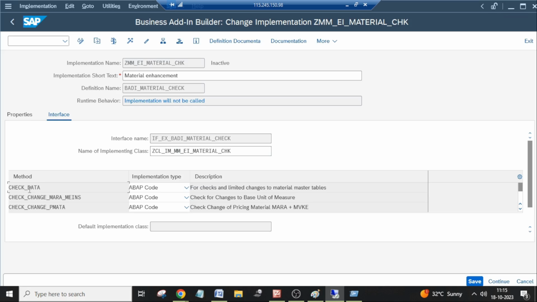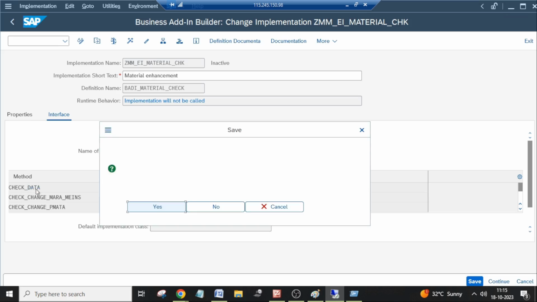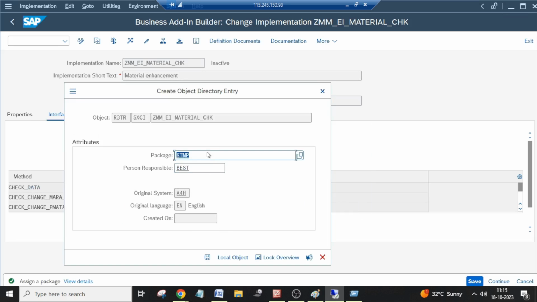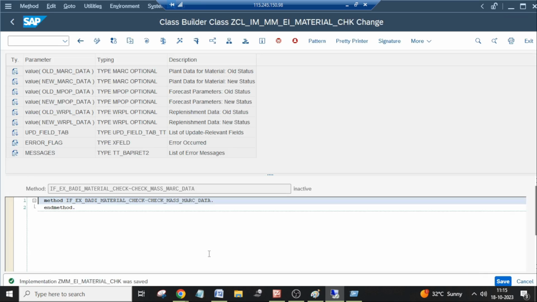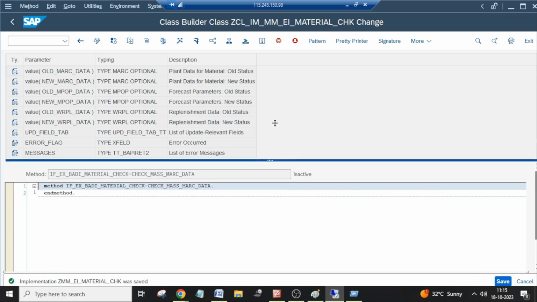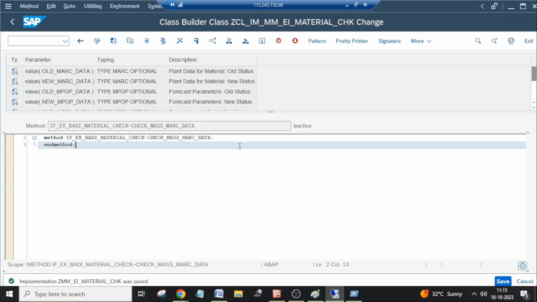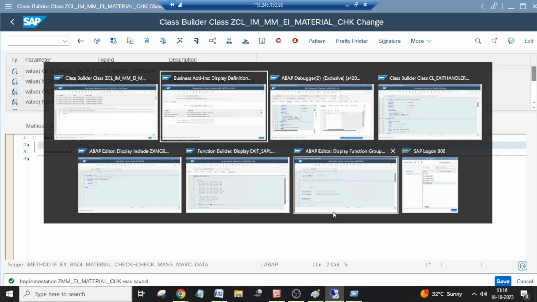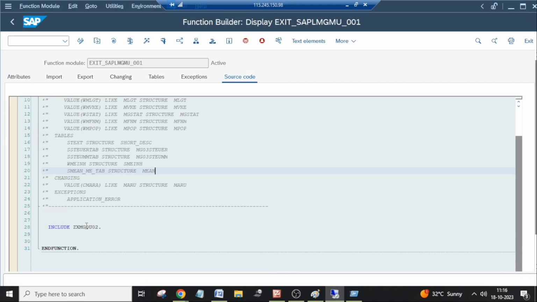Now we implement the method. How to implement? Double click on check data. Double click on it, create it. Always in your projects use proper package name. For now I am using local package. Now this is our BAdI implementation interface method. Now what is the functionality you need to write here? Depends on your requirement. For now, to save some time, I'll just copy our customer exit functionality as it is.